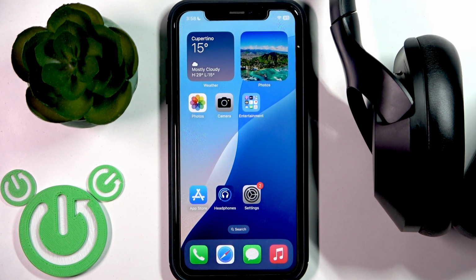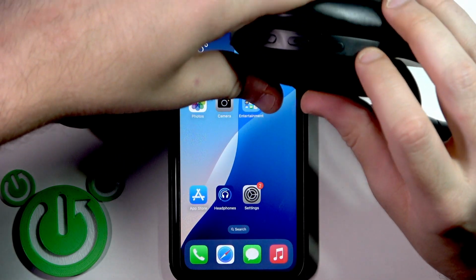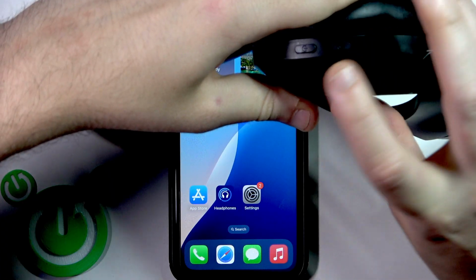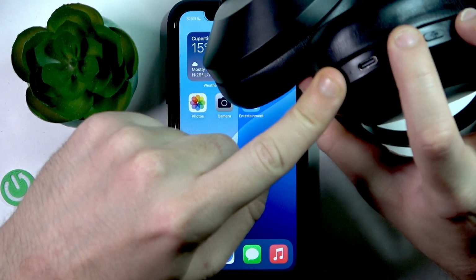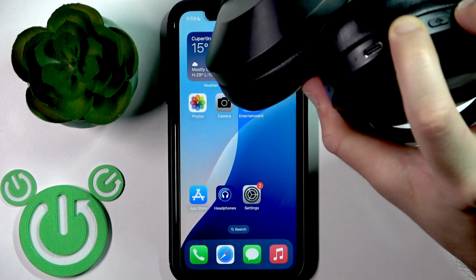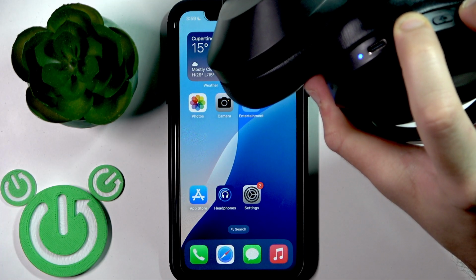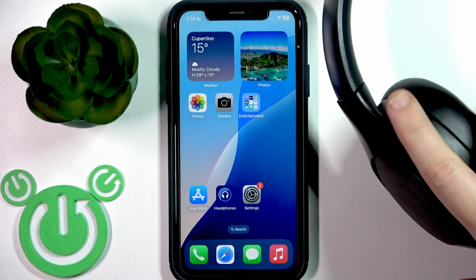Okay, next step is to perform a factory reset. If the software reset didn't help you, you need to perform a factory reset. And it's pretty easy. All you need to do is simultaneously press and hold the ambient sound control button and the power button until the LED light starts flashing white and blue. So let's do this, press and hold. Here we go.